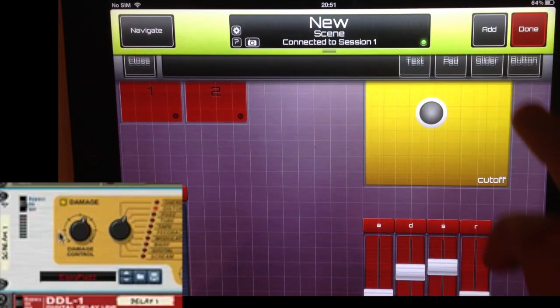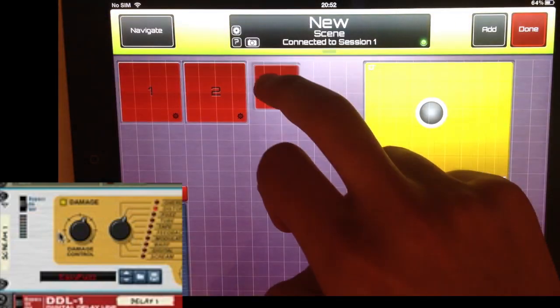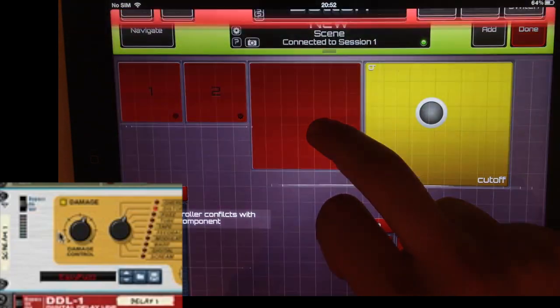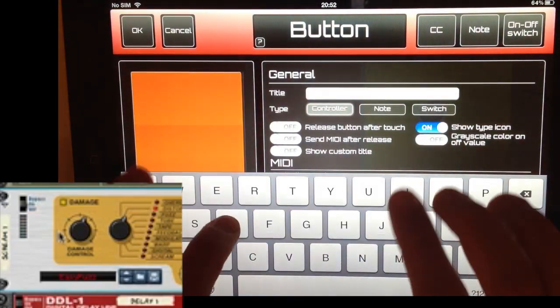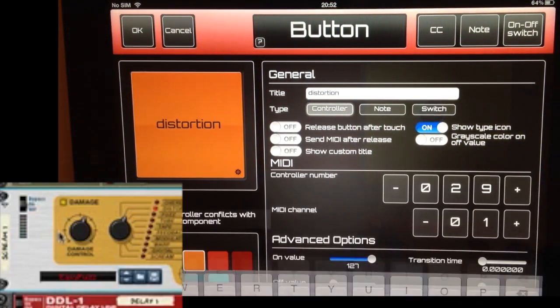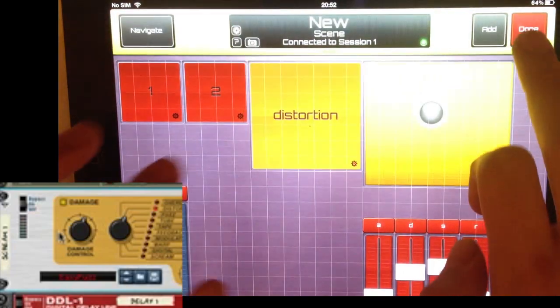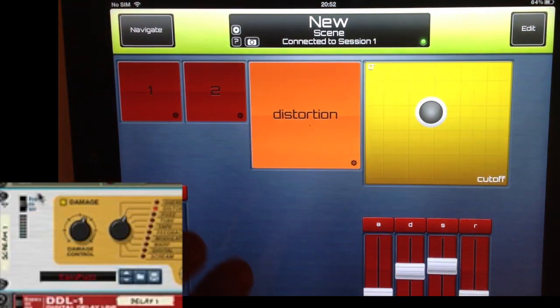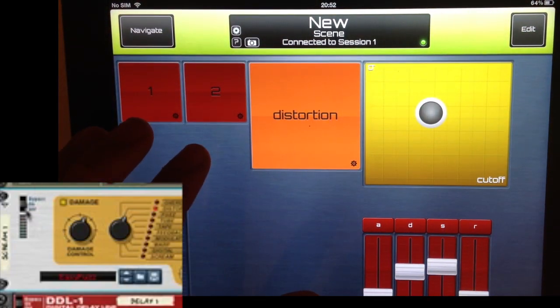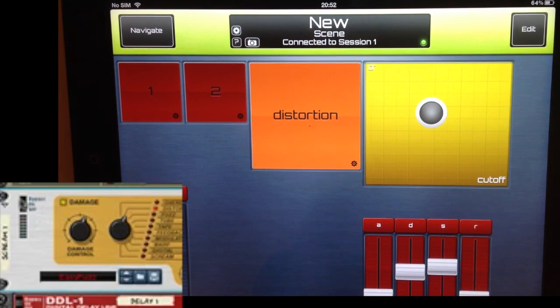So I'm gonna make a new button, and this one is gonna be distortion. Okay, so first thing I wanna do, I wanna press release button after touch, which means, okay, don't do anything after I finish touching. And here, if I look in Reason, I can see that I have three behaviors on the selection knob here.